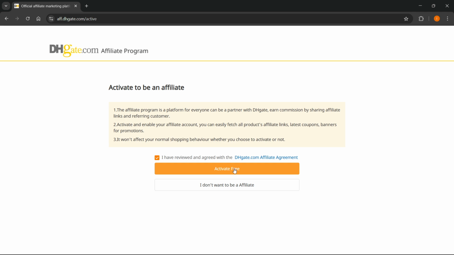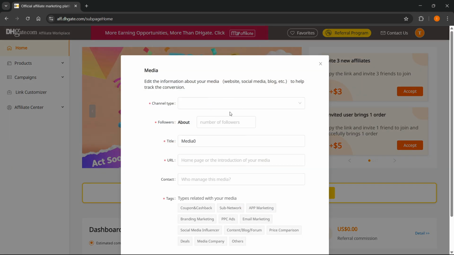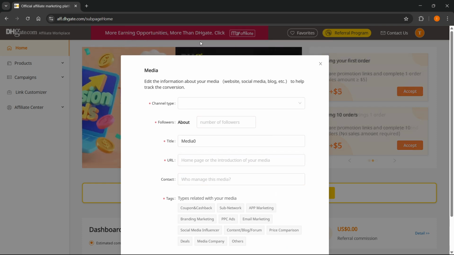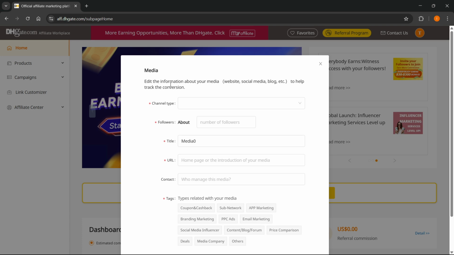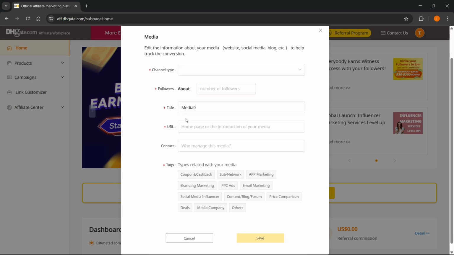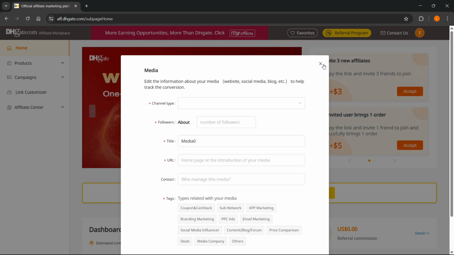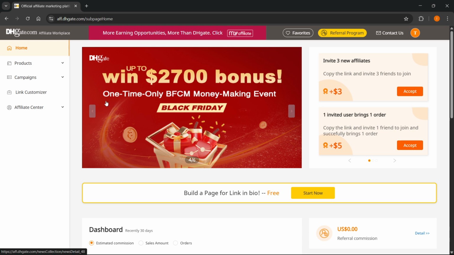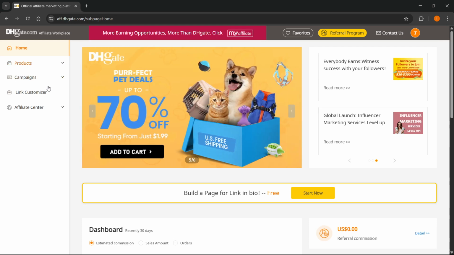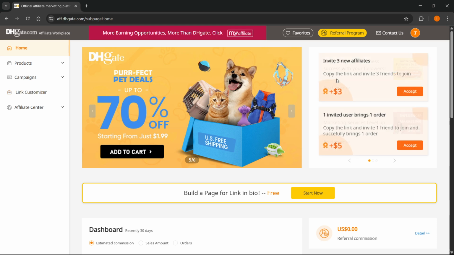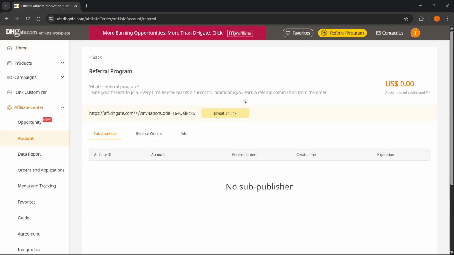And then after you do this, there we go, you'll be introduced to this portal over here, where you have to put in some information about your media, your channel type, your followers, title, URL, contact, etc. After you do this, you'll be able to see over here that you can now get yourself affiliate links for different products. You can track everything, your sales, your commissions, you can see all the products, you can make campaigns, customize links over here, click on the referral program to see more, see your invitation link, etc.